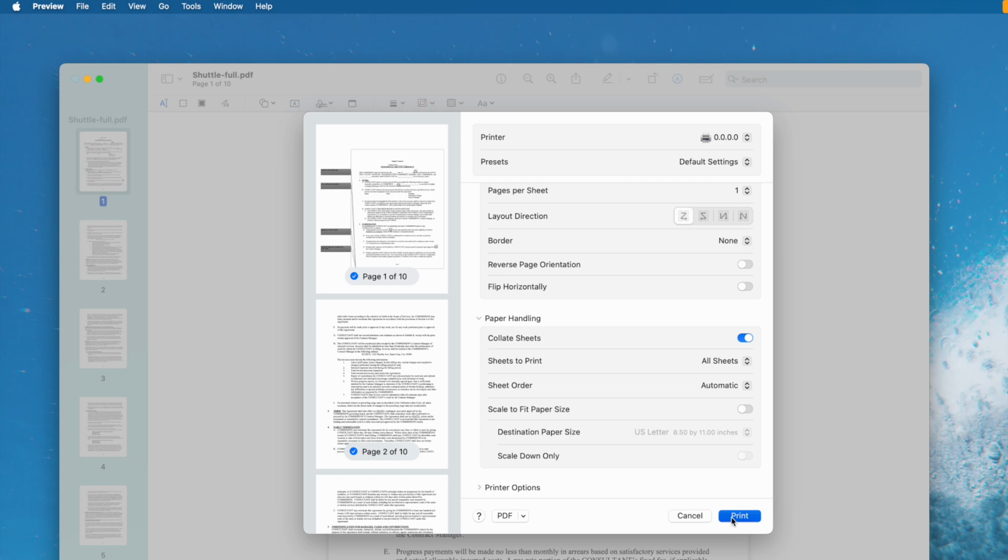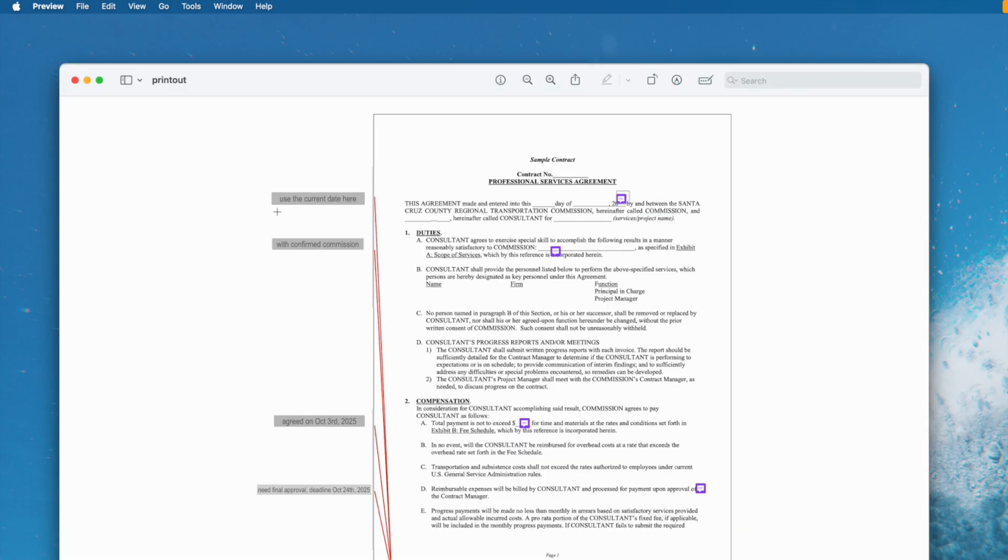Finally, hit Print button. The printed comments will be showed up in margins like this. Though the position of the comments are changed, it still aligns with the original comment place, so you can easily find where these printed comments were inserted.